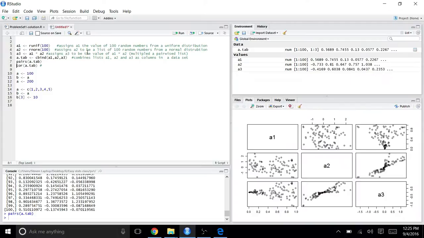Alright, so what does this do? Pairs. It looks like it scatter plots every possible combination. So A1 by A2 is that guy, A1 by A3 is that guy, A2 by A3 is that guy, you get it. Plots all combinations of variables from the A-tab data set.